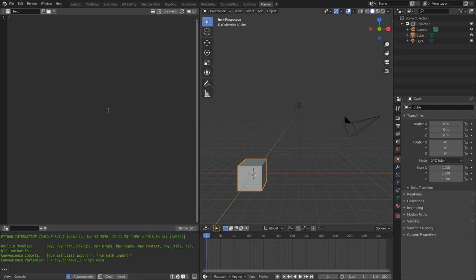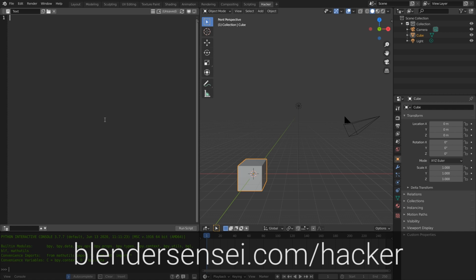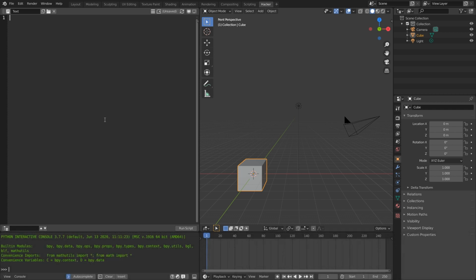Today we're going to be talking about the Hacker Intellisense powered autofill. So what does the Intellisense bit mean? Well, by default, Blender's text editor has an autofill feature, but it's only capable of populating the terms that are available with stuff that already exists within the file.